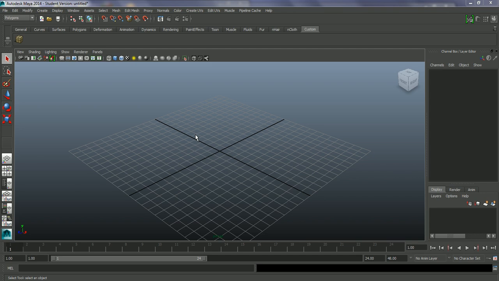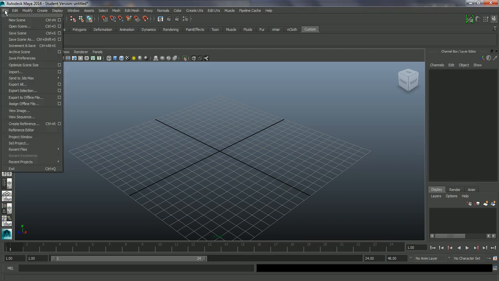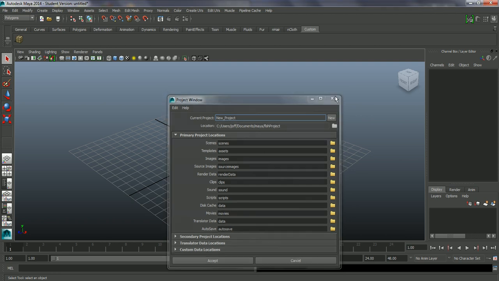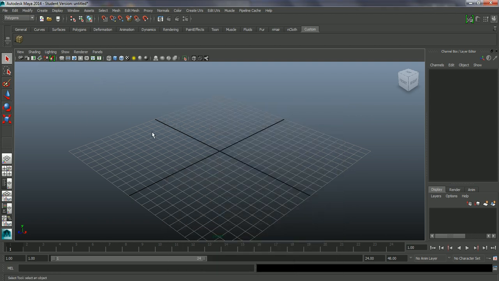Okay, in this tutorial we're going to look at making a simple fish. Just a few things first. One of the things I've done is I've created a new project, a fish project, just to keep everything neat and tidy, and now everything will be saved in there.